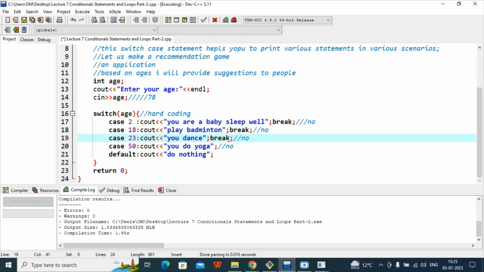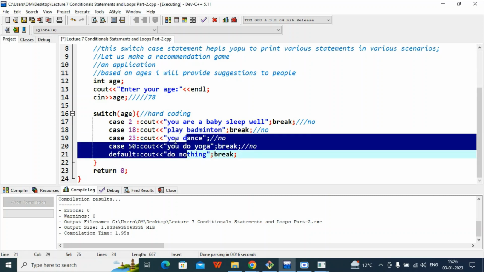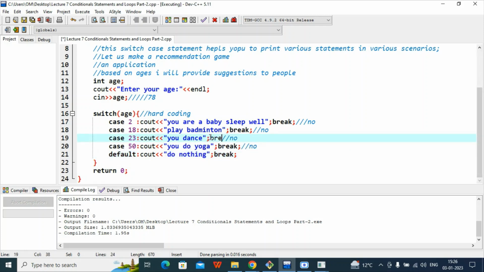Why? Because a break condition will stop the code then and there. It will stop executing the code right there. If you enter 23 as your age, it will only give you your dance, and then it will see, okay, there is a break statement, so it has to stop. It will stop automatically instead of printing you dance, you do yoga, you do nothing. Earlier, when there was no break statement, all three print statements were getting printed. But here you provided a break.